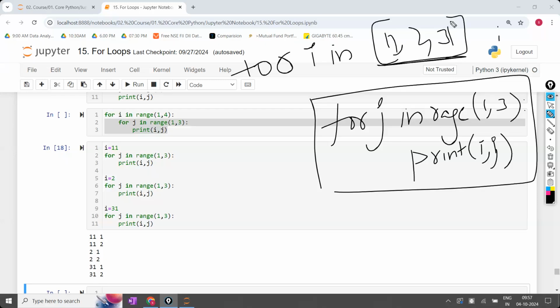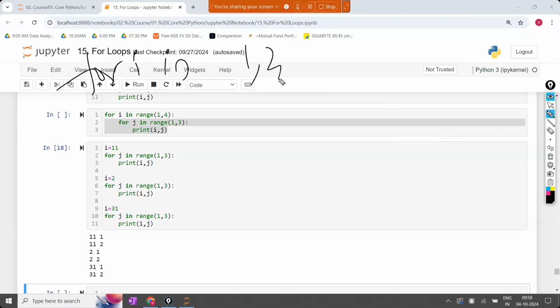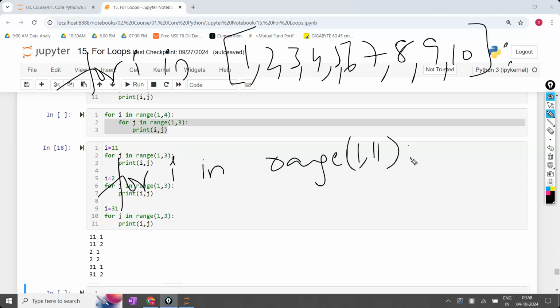For example, I want the numbers 1 to 10. One option is for i in 1, 2, 3, 4, 5, 6, 7, 8, 9, 10, taking them into a list. Since it is already in sequential order, the other option is for i in range of 1 to 11. Choice is yours. Both mean the same. No difference.